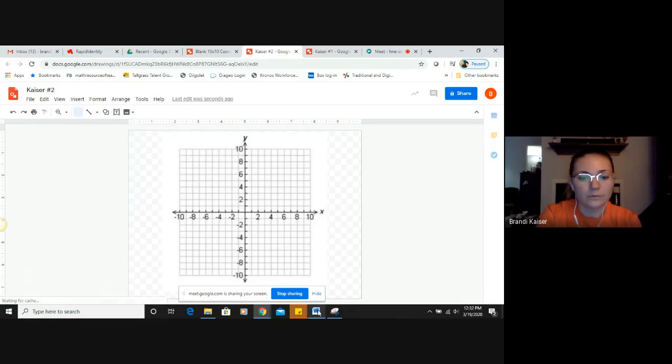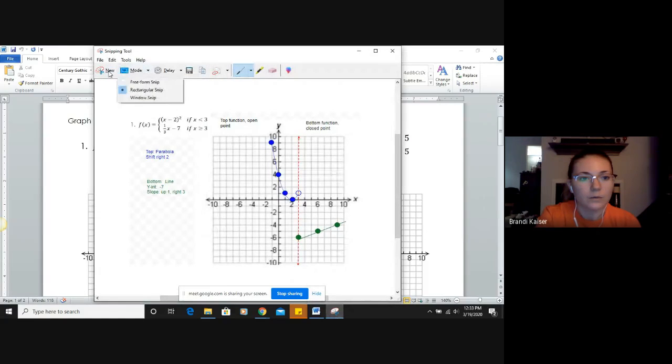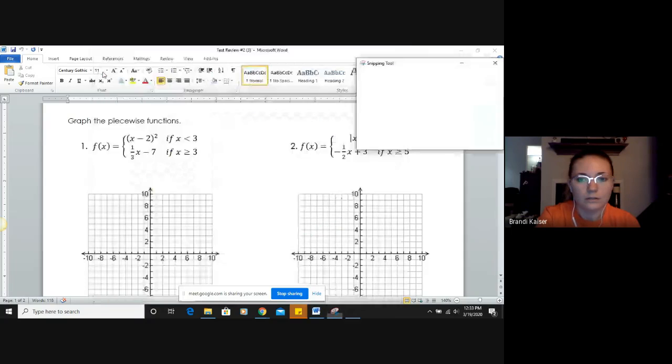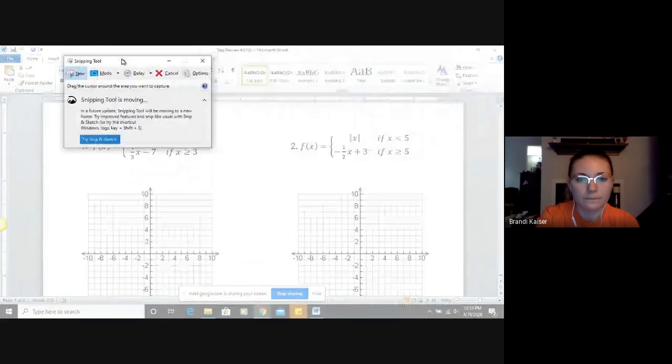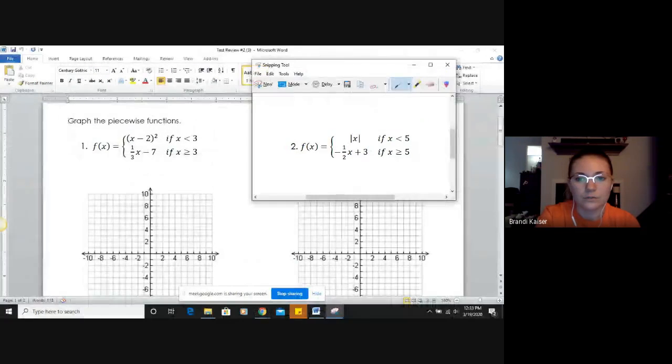Okay, and here we go. So I'm going to pull up my document again just so I know what the problem looks like. So here's our second piecewise function. This is the next one I'm going to graph. I might go through it a little bit quicker, since I kind of walked you through the first one. But just so you can get an idea of what it's supposed to look like and where things should go. So I'm going to use my snipping tool so I can copy that equation over to my Google Drawing. Oh, now I can move this box. Here's my equation. I'm going to copy that.